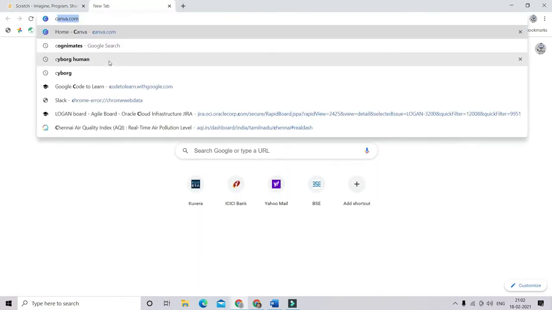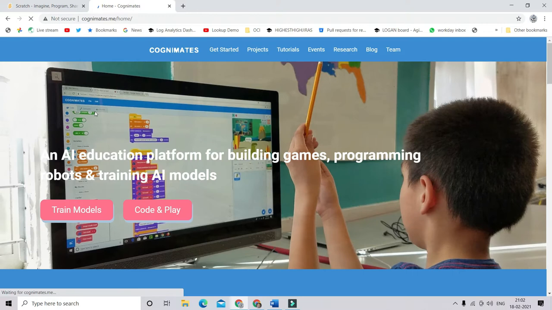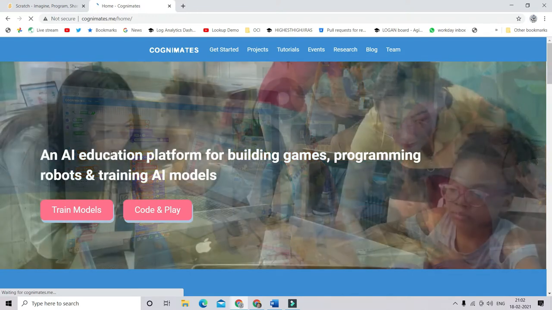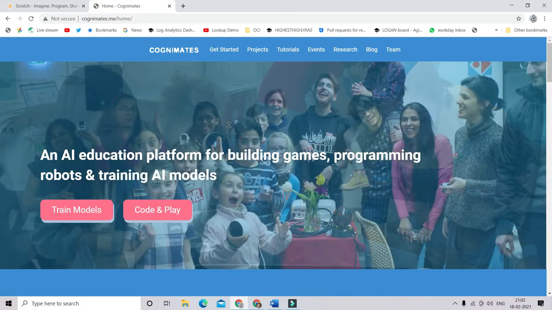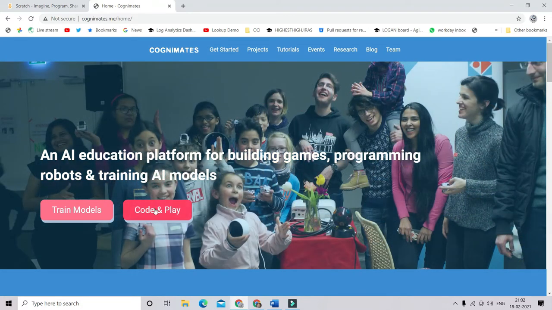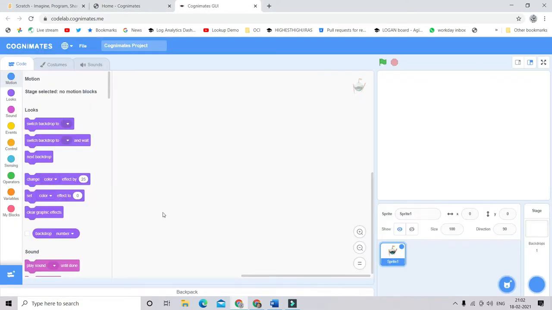There's a similar software called Cognimates. So you can search it in Google and here it is. It looks like Scratch, but it has more features to make AI or artificial intelligence. So first let's click on code and play. So here we have the Cognimates GUI.